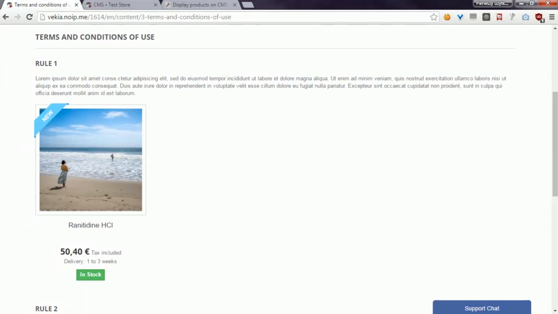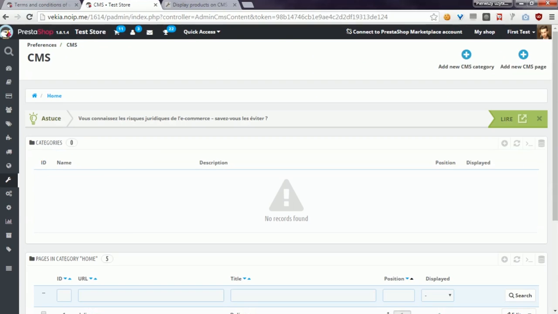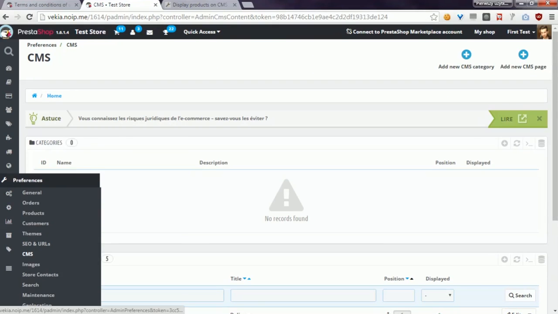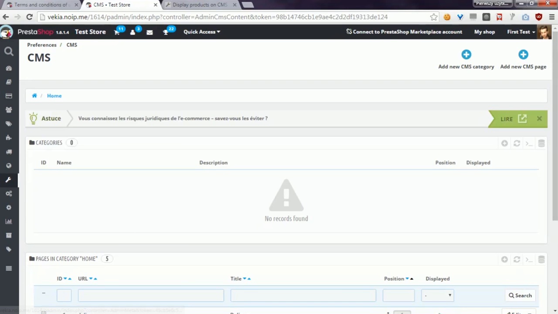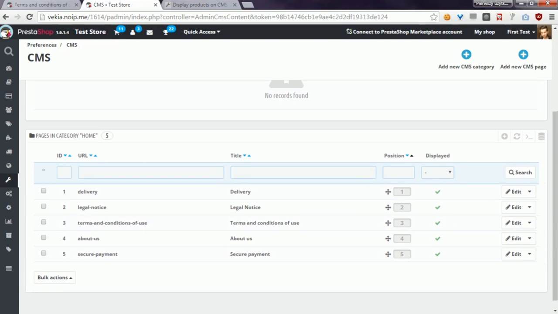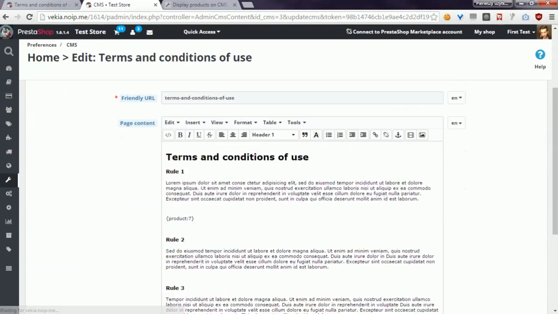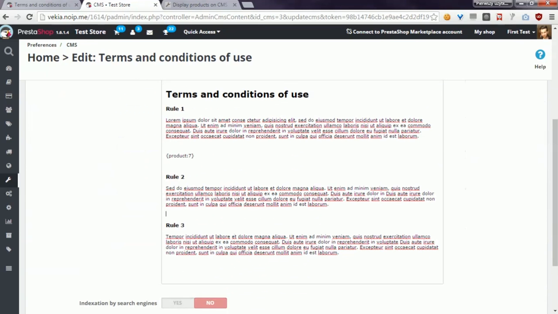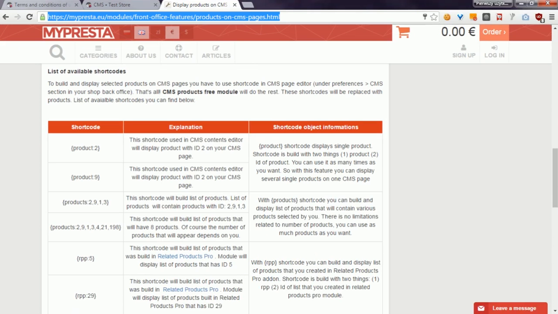Okay, in this case you have to go to your PrestaShop back office and go to the Preferences CMS section, then open the configuration page of a CMS page exactly as before. It will be Terms and Conditions of Use, and now I want to display the list of products here.